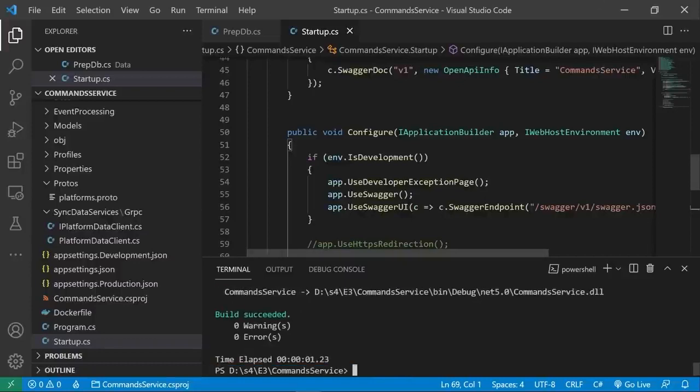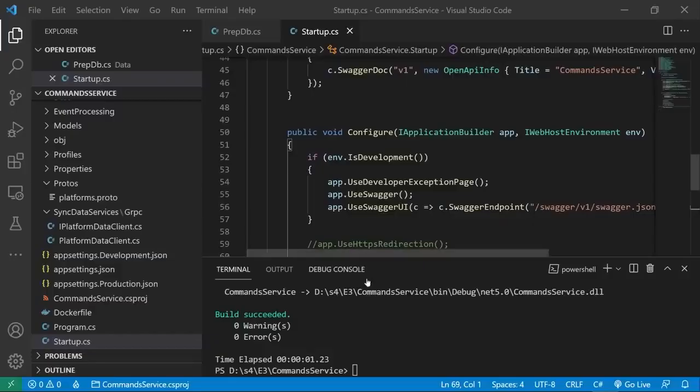So good quick pause here. We've done quite a bit of coding here. So in the next section, we're going to run both of these up locally, and we're going to test to see if our gRPC stuff actually works. And then we'll take it from there. All right, so on to testing our gRPC stuff.